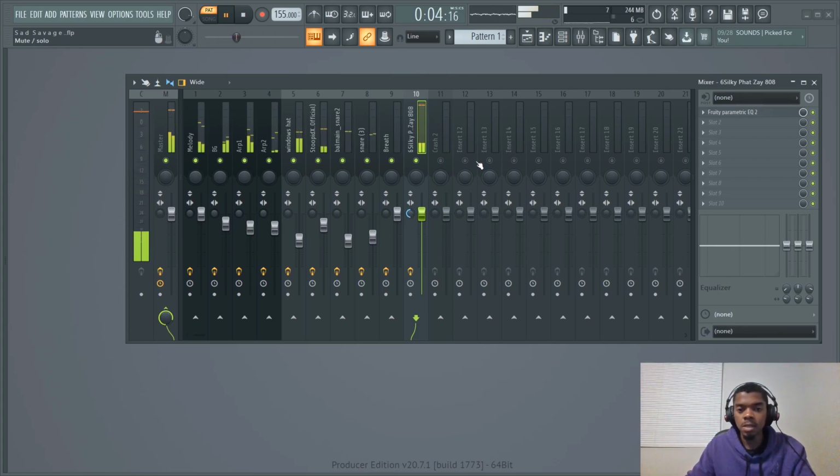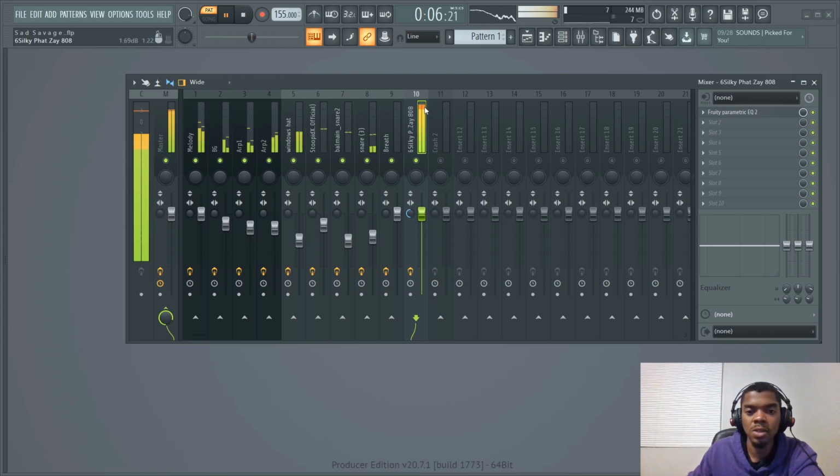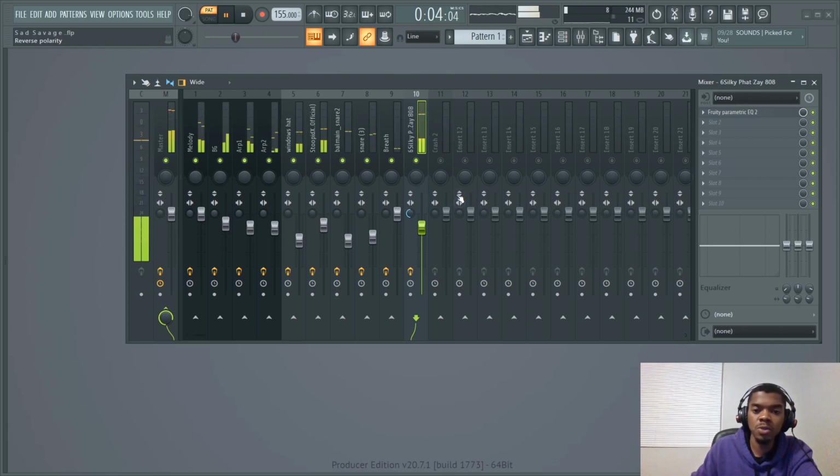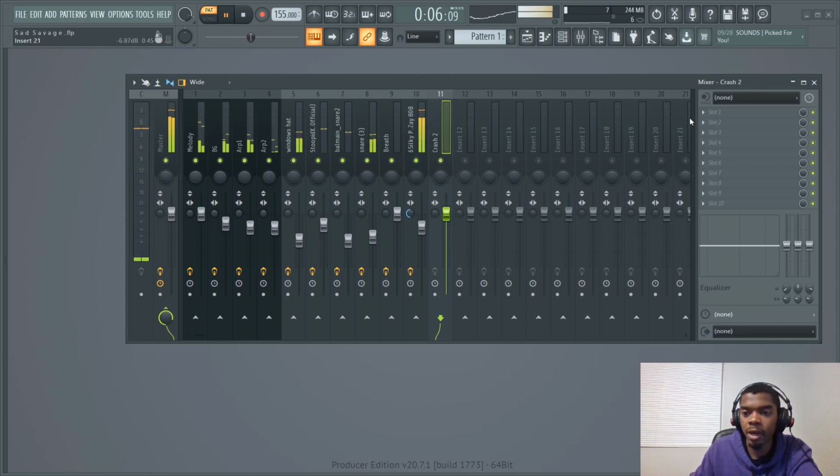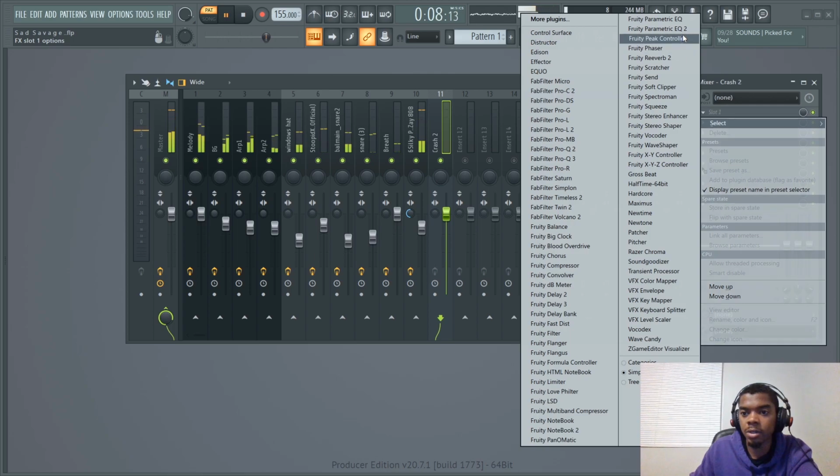Hopefully that makes sense. So you don't want yourself to peak. You see how it's over the orange? You don't want that to happen. So just pull this volume down a little bit. Honestly, this is your best way to mix. So we're going to do the crash real quick, and that's literally it.